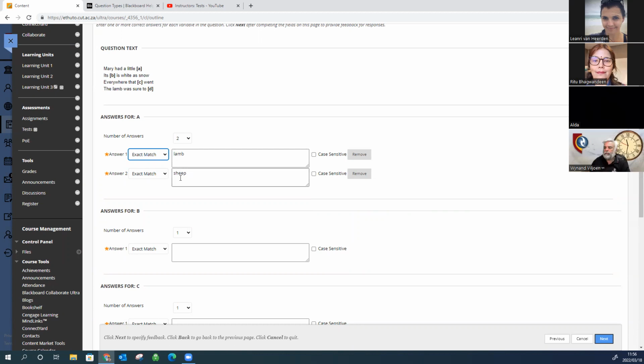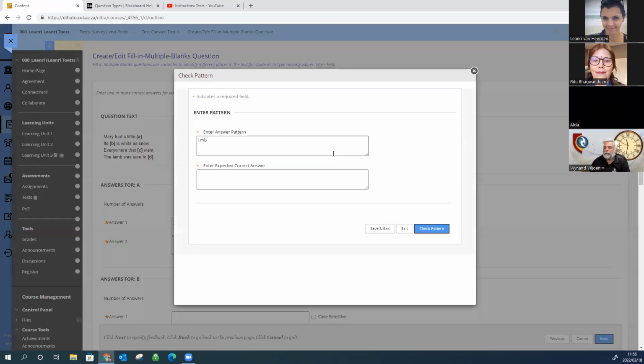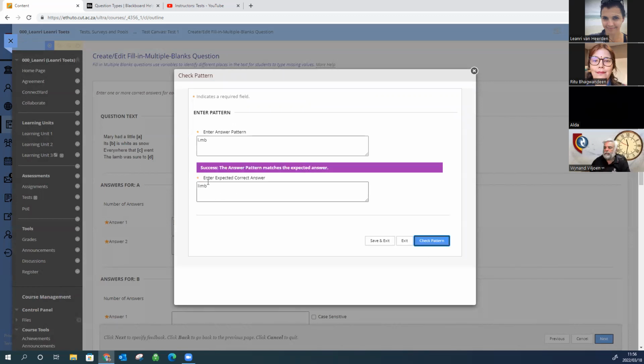Whereas if you can anticipate spelling errors and you want to make room for them, you can try contains. If you want, you can even try pattern match, which is where you input things like dots, for instance, but you need to check the pattern. That means if the student puts in limb, they'll be correct as well. If they input lamb, it'll be correct as well. Okay, so you can input patterns like this.